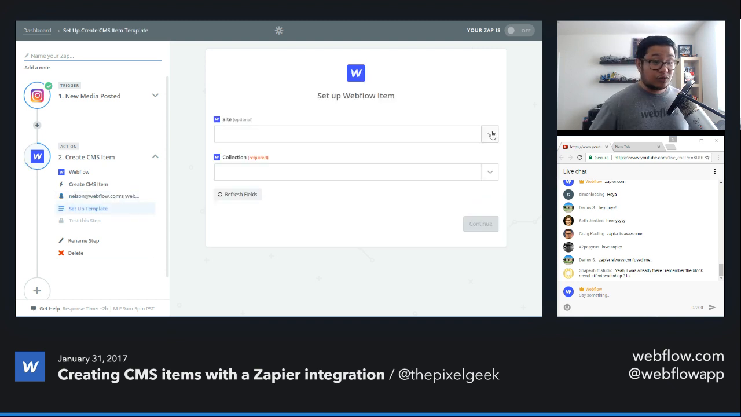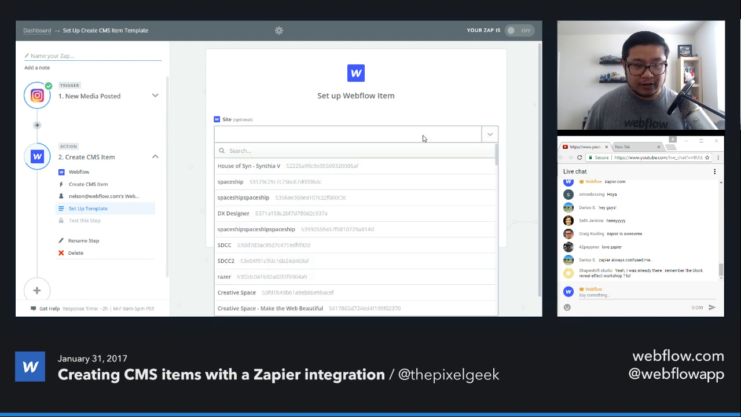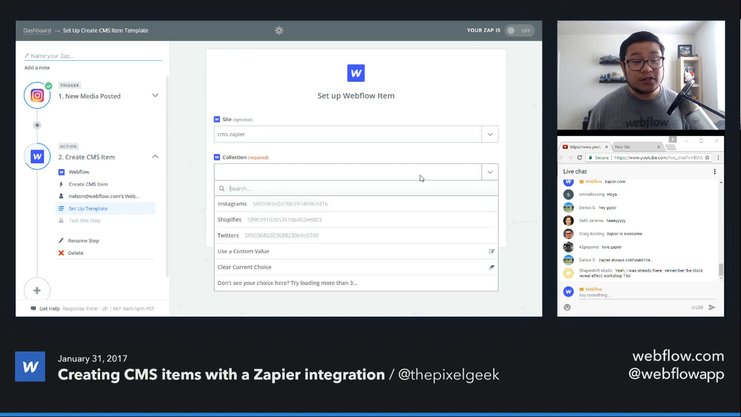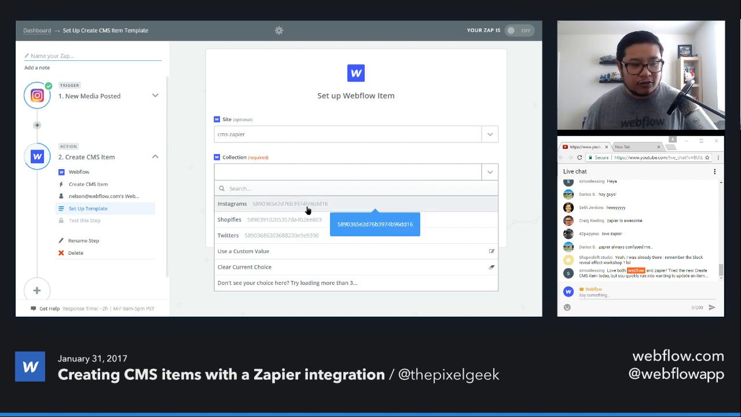Now I get to choose which site inside of my Webflow account I want to send this data to. So I click the down arrow and let's do CMS Zapier right there. And now you can also choose the collection. I've already made some collections and I'll show you how I structured them. It's very simple. I'm going to click on Instagrams.